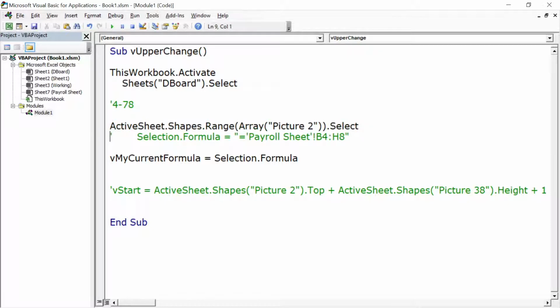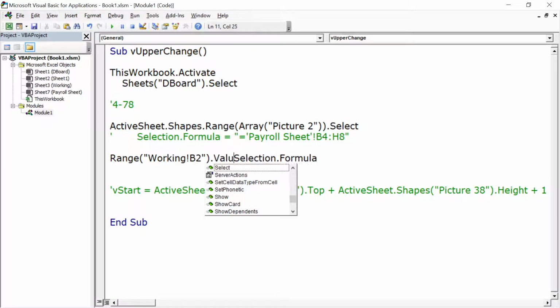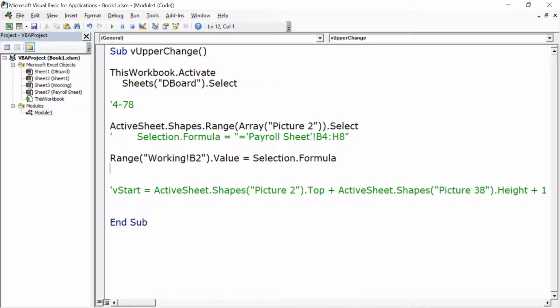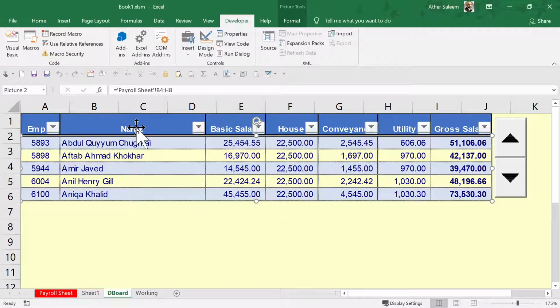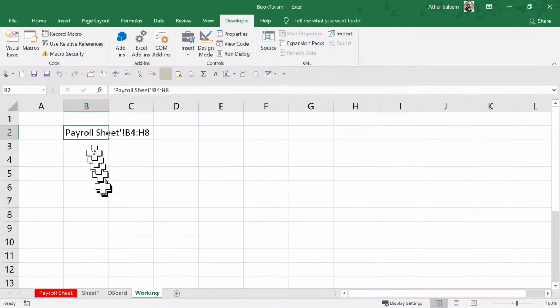Yes, select this and say Range, Working, and the cell is B2 .Value is equal to Selection.Formula. Let's run this and see if we can have something. In our working sheet, we have this formula.